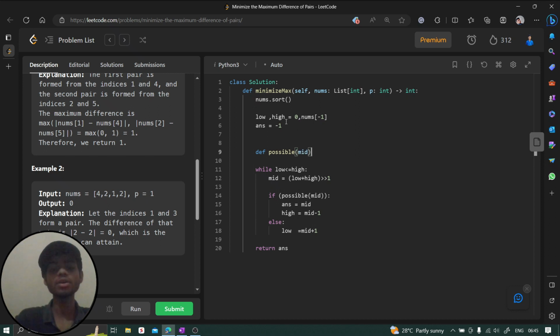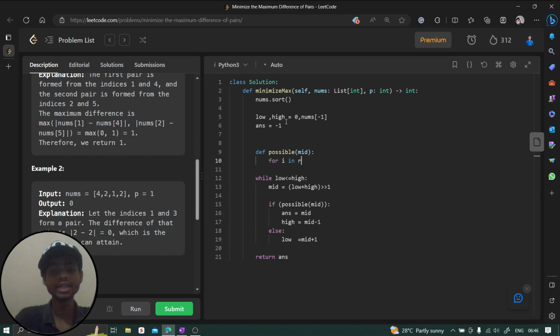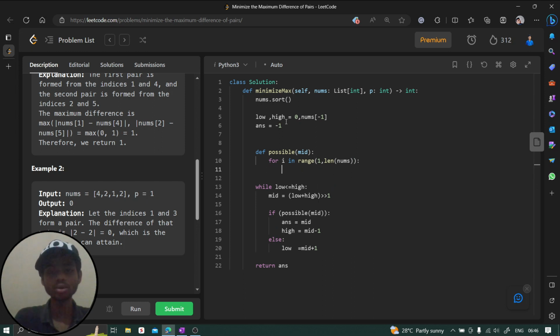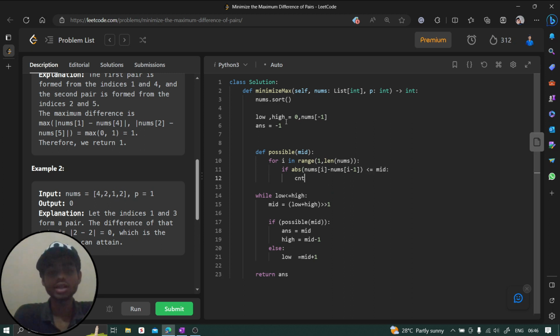Define a function possible, which is going to take a mid. Now we are going to loop for i in range of length of nums, starting from index one, not zero, because we need at least two elements to make a pair. If the absolute value of nums of i minus nums of i minus one is less than or equal to mid, we can say count plus equal to one.